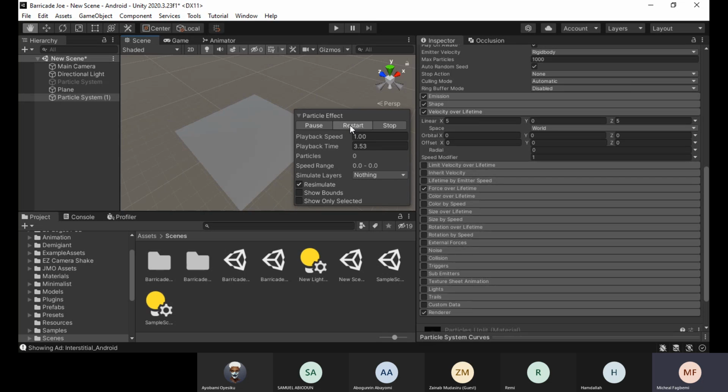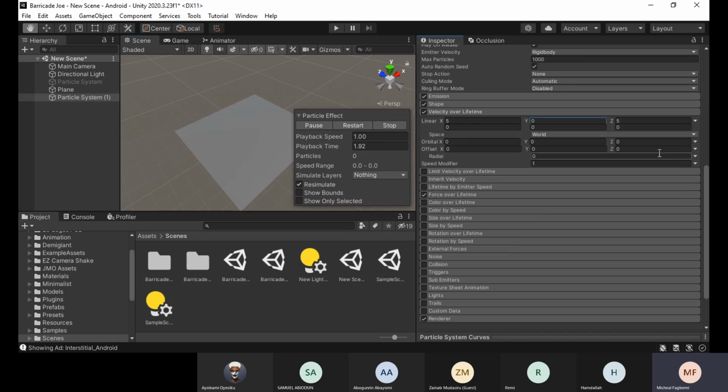We want it to spread, we want it to move on all axes, right? So we click on here, random between two constants, and we set it to -5 and 5. Same thing for Z, -5 and 5, and restart. And we can see we have a very nice looking effect, but all of them go their own separate ways.